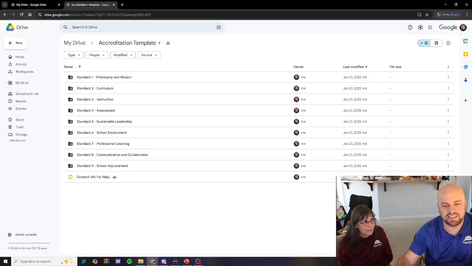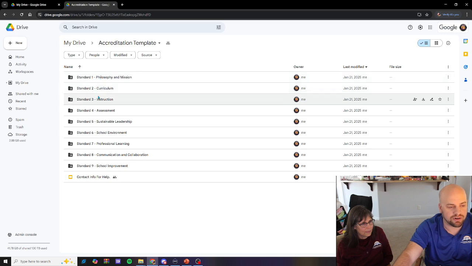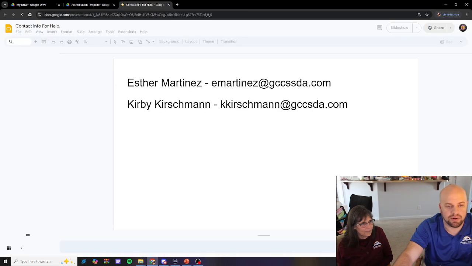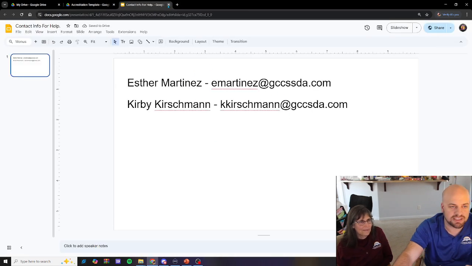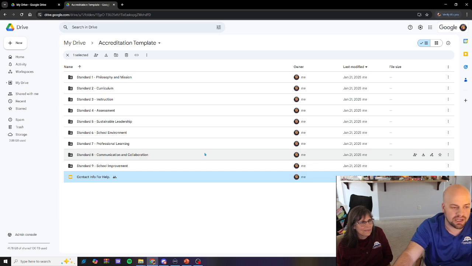All right, so what you're seeing here is a template that we've created for you to use as you're setting up your own folders. You'll have a folder for each standard. If at any time you need help from one of us, there is a slide on here with both of our emails. You can email us and we can get back to you and help you through this process.